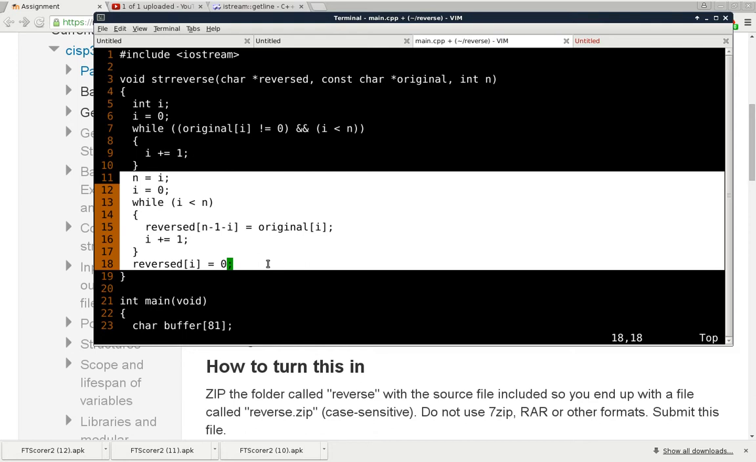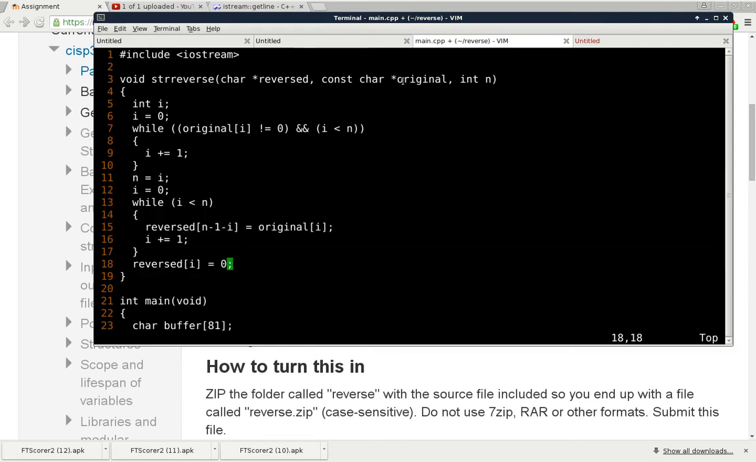Okay, we know that it works for 2 characters. Let's see if it works for 0 characters. What if original is a null string, which means it is empty? The first character of original is a null character. So let's see what happens. So this is basically a null array. The first element is already a 0, which means the first time I get into this condition, it is already false. Original bracket 0 is a 0, and as a result, not equal to 0 is a false condition. So it will get out of the loop with I being 0 at the time. So that would make n equal to 0 as well.